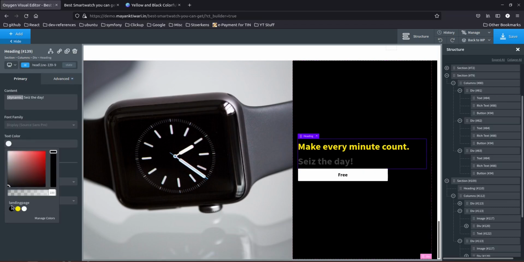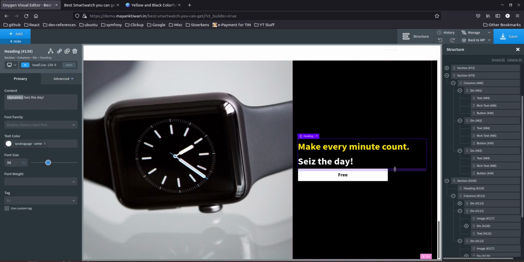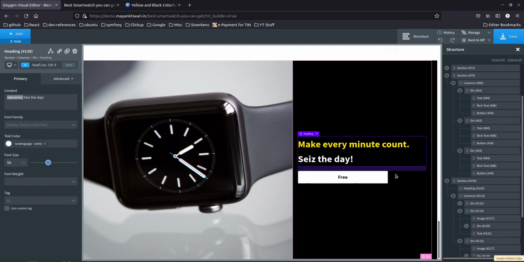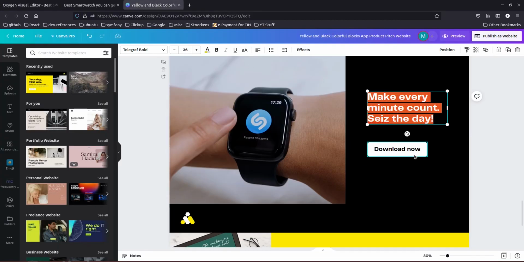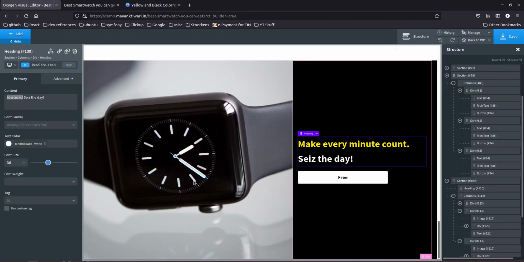This color will be white. So here we go. I will add some margin, 20 pixel. So this is now looking much better. It is looking much closer to this. Alright, so this section also done.